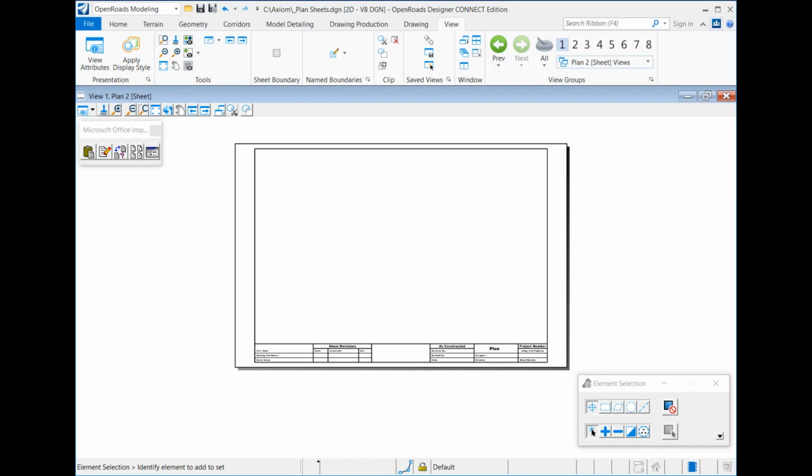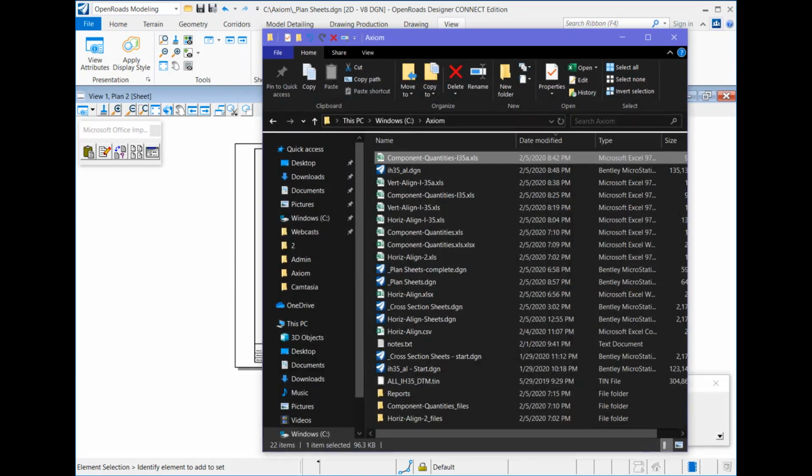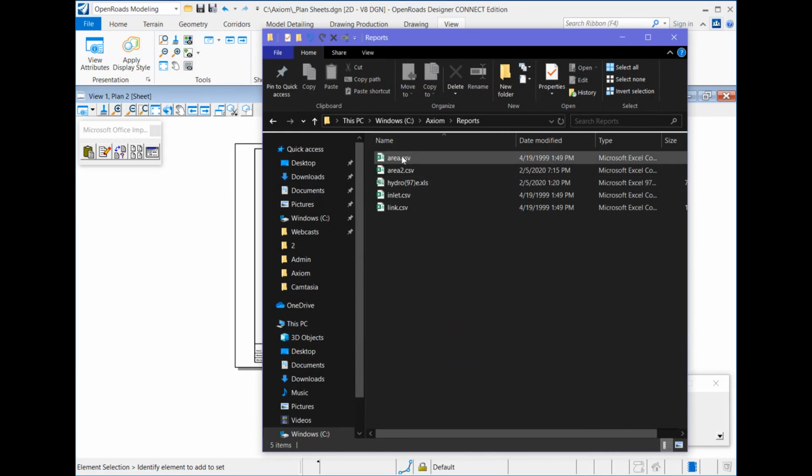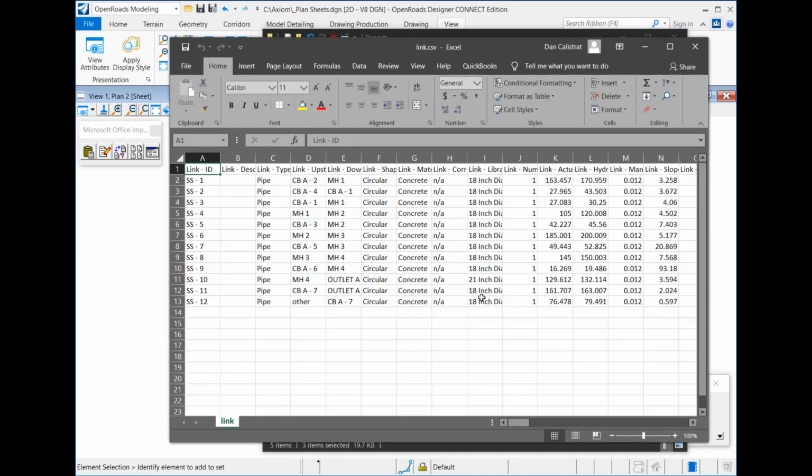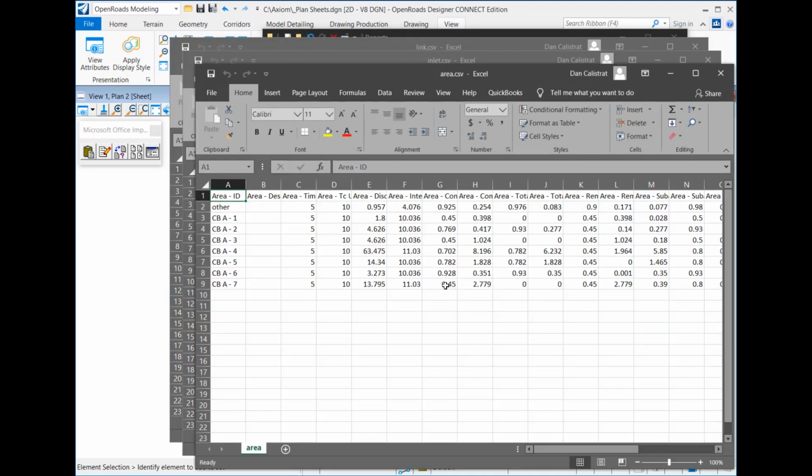So lastly, you'll probably want to get creative with your Excel spreadsheets so that when your spreadsheet changes, you're ready to update your plan and profile sheets and have the data in the spreadsheet update as well. So for this one, I'm going to show a simple link in the reports. As you'll see, I've output my reports in standard CSV files, and I can open those up. That's just standard comma separated values.